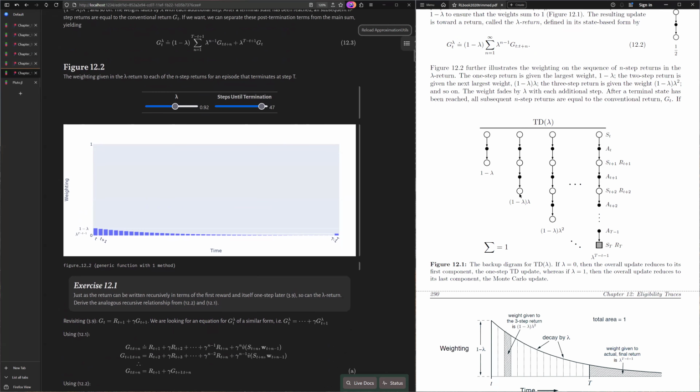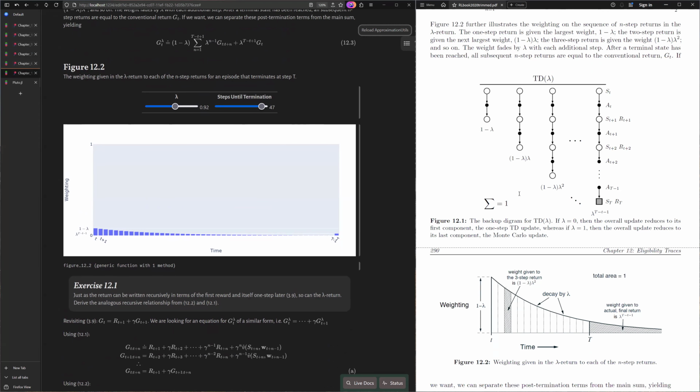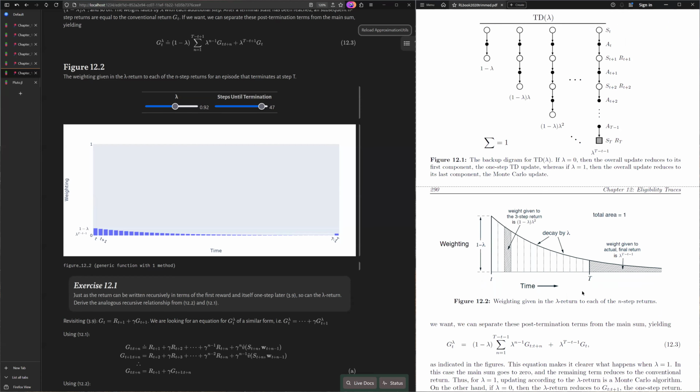Well, it looks like it makes sense, given how the goal state of the lambda exponentially decays, and how it's basically the summation of different amounts of steps, and then depending on if there is an end state, the parameter can be larger or smaller, where if you have lambda equals 1, everything will be at the end, which is similar to Monte Carlo methods.